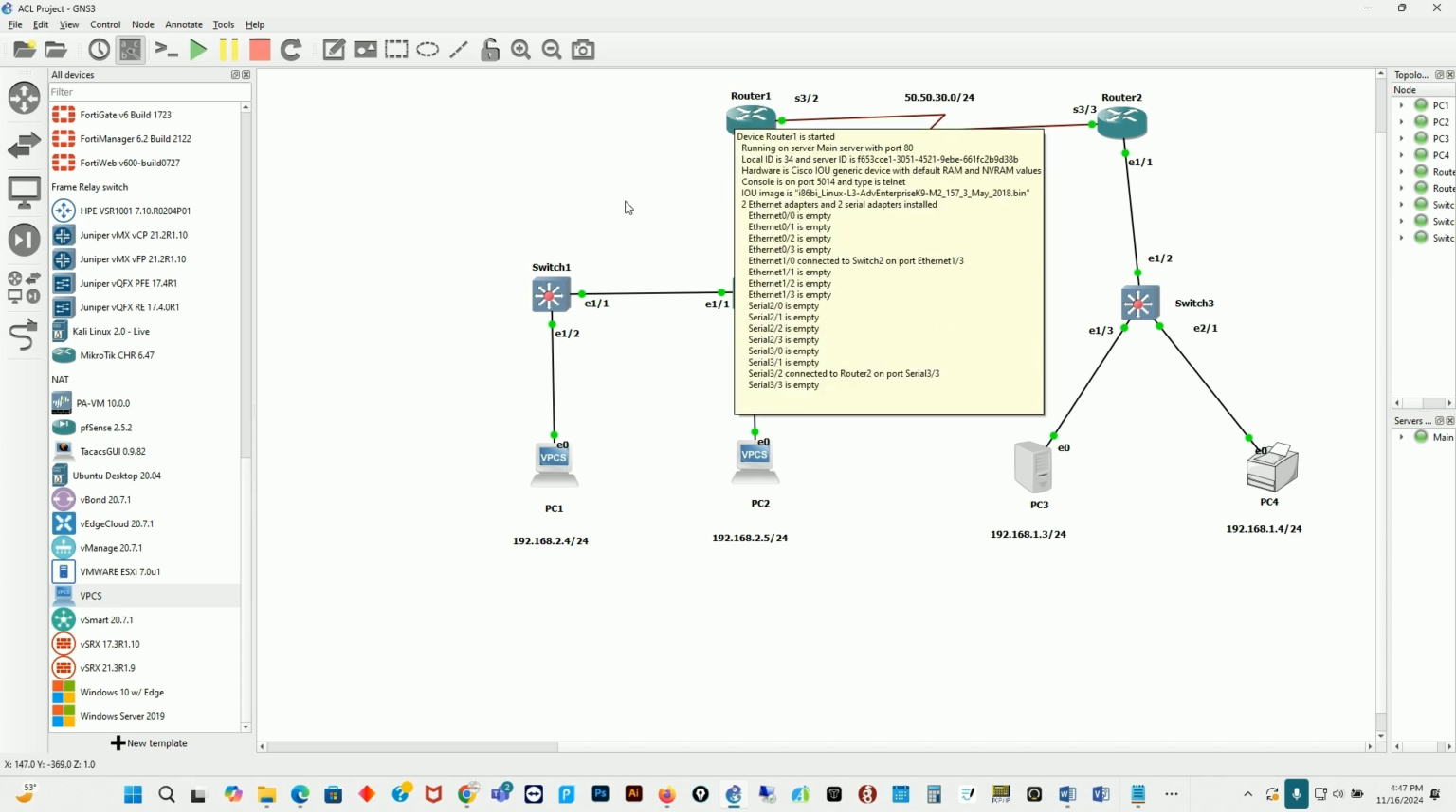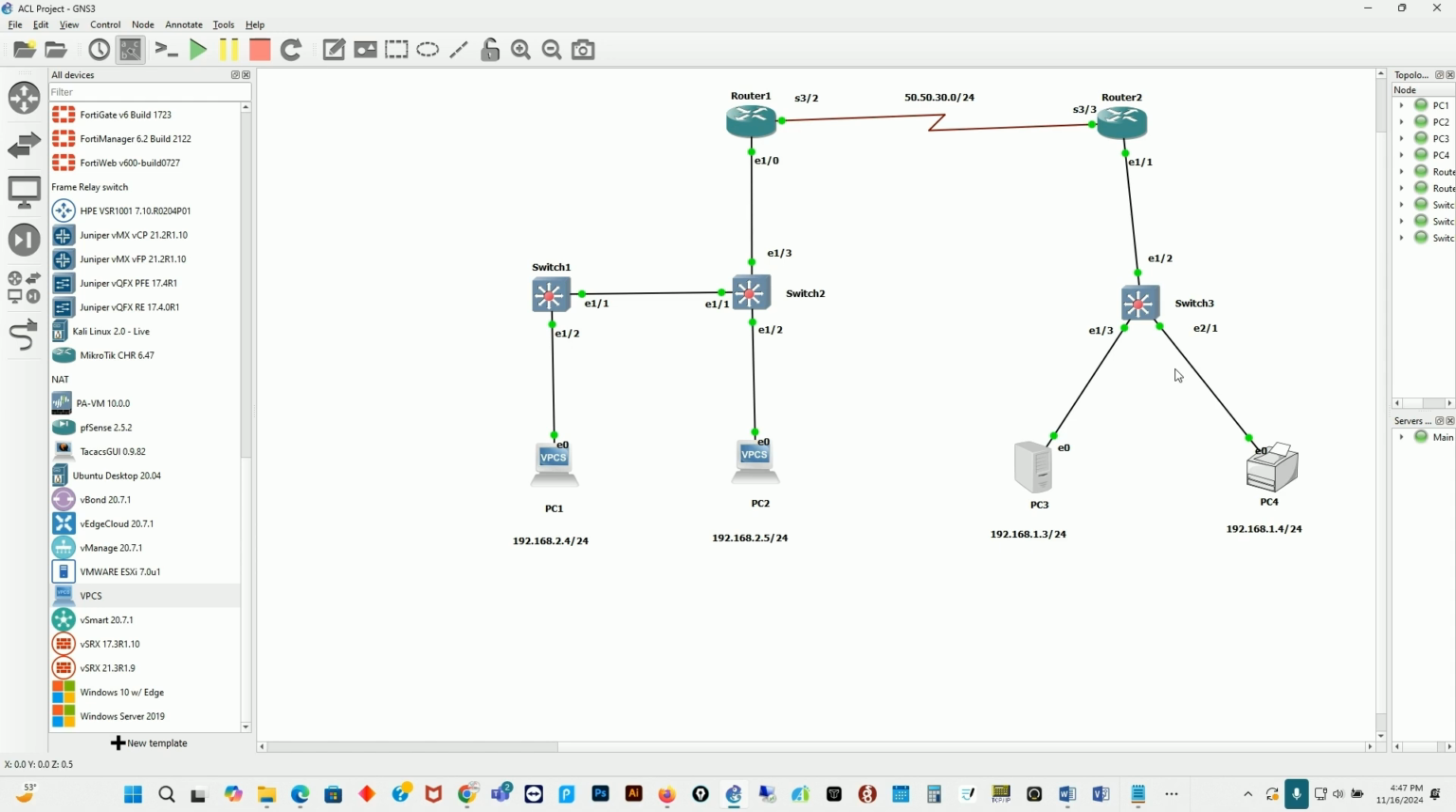Anything else, it will drop the packet. It will reject it from communicating to this side. Does that make sense? Yeah.